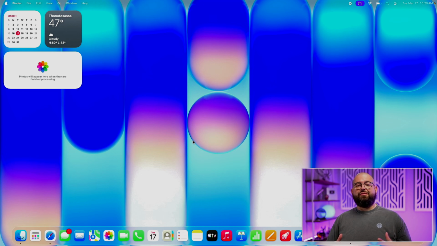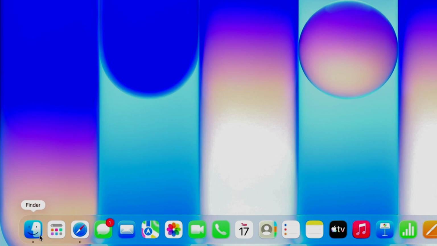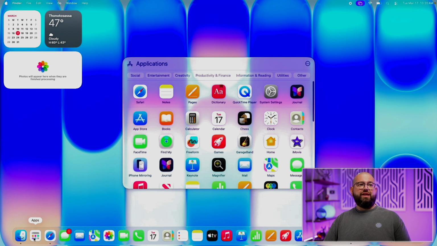Now we've dealt with several applications down in the dock. Let's talk about all the applications that are down there and how to arrange and customize the dock on your Mac. Starting from the left, you'll see our familiar Finder icon. You'll also see the apps. If you click that, that will show you all the apps installed on your Mac. There's another quick way to get there called Spotlight, and we'll do that in a moment.